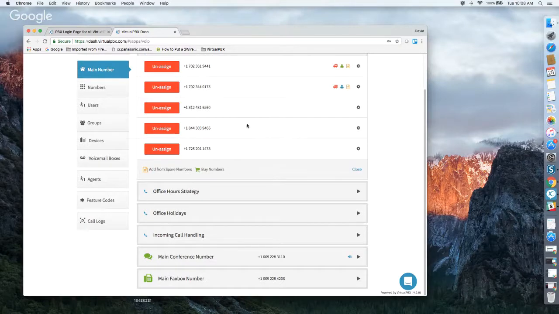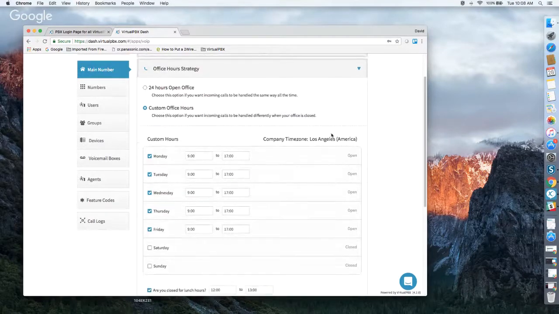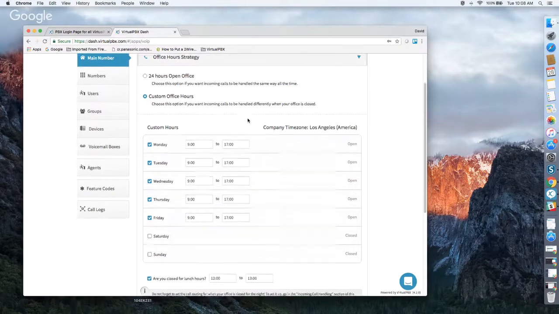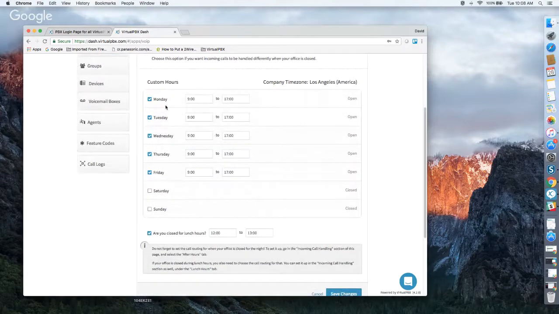All right, so after you've added your numbers, you now have office hours strategy, basically, when you're open. So by default, new accounts start off with 24 hours open office, but most customers choose to go custom. We'll scroll down a little bit here. Each day of the week, you put a check mark that you're open, and then you put your time in 24-hour time or military time. And then if you're not open, you just leave it unchecked.